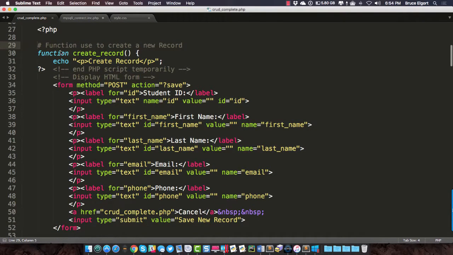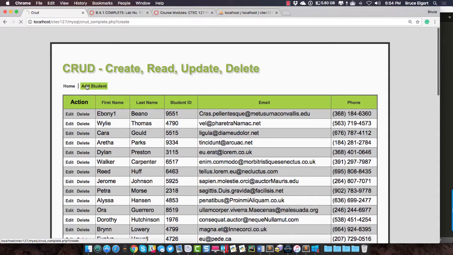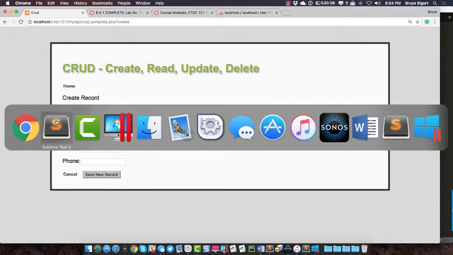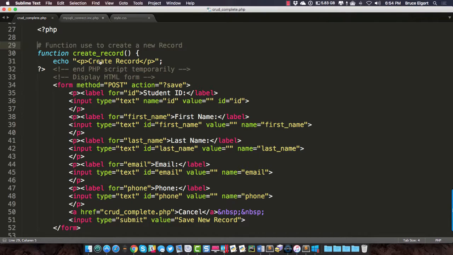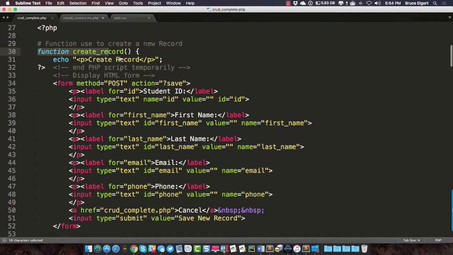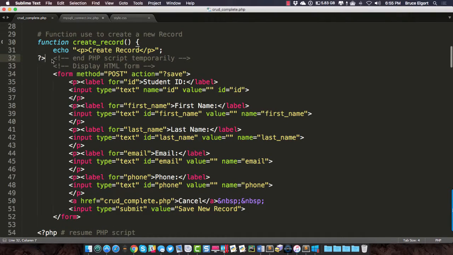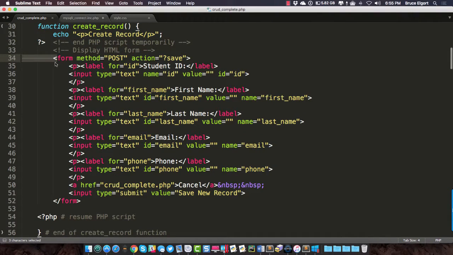So this is the create record function, and this is this thing right here. When I clicked on add record, that's this thing. Okay, create record. If I go back to my editor, you can see here echo create record. Now, there's something really interesting going on here. Here we have a function on line 30, and on 31 I have some PHP, and then right on line 32, look at that, I stop my PHP tag, and then I have just HTML here because it's just an HTML.